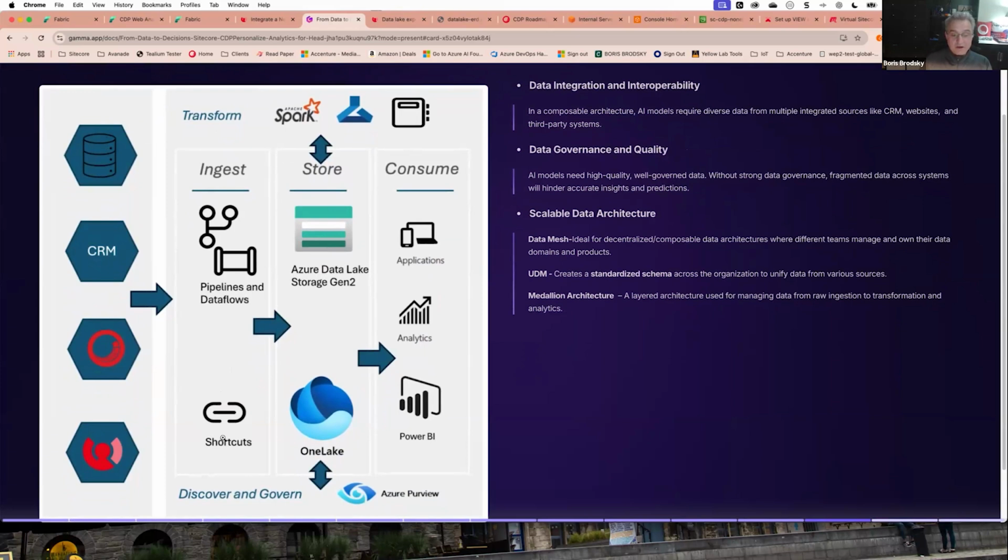Here we have shortcuts, so you don't need to actually move data. If you use a data fabric, for example, Microsoft Fabric, you don't need to move data from where it is to your Fabric environment. You can create a shortcut, and this is where Sitecore Personalize is quite powerful. So let me show you what I mean by that.